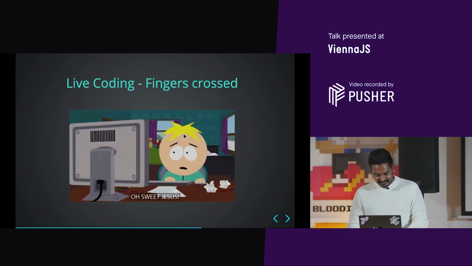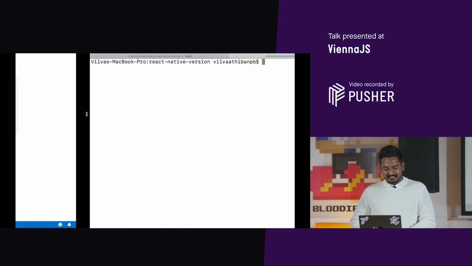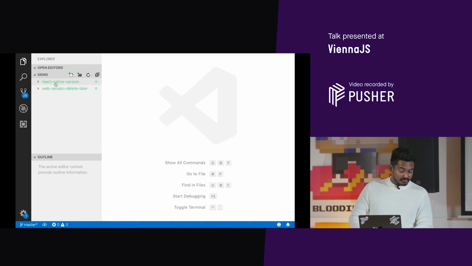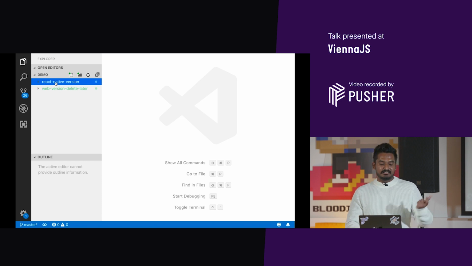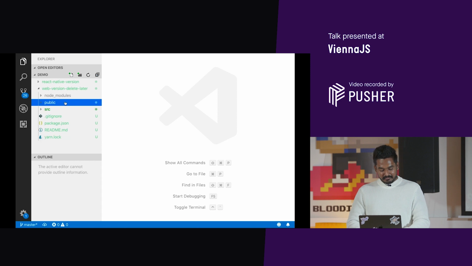So let's start the live coding. This is for my reference in case I forget something. What I have done so far is, while I was waiting, I did 2 things. One, I used create React Native app, the boilerplate, and created a React Native version, and I used create React app and created a web version. First step, I will combine both the things into a single folder. So it's easy to combine web into that.